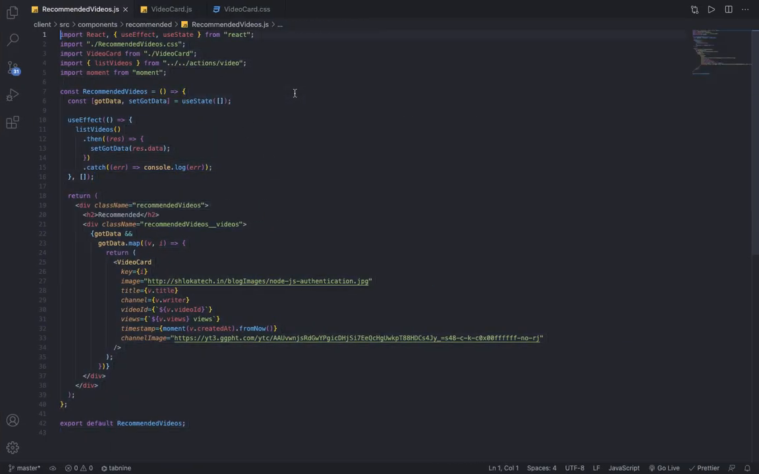So what we are doing here is getting useEffect and useState. The gotData will be an empty array, but in the useEffect I list videos and I set the response.data to setGotData, and if there is an error then console log the error. And here I am saying gotData and gotData.map, I get index and the video. Now I am not adding thumbnail functionality, but if you want you can add it, so that's why I am just displaying an image.